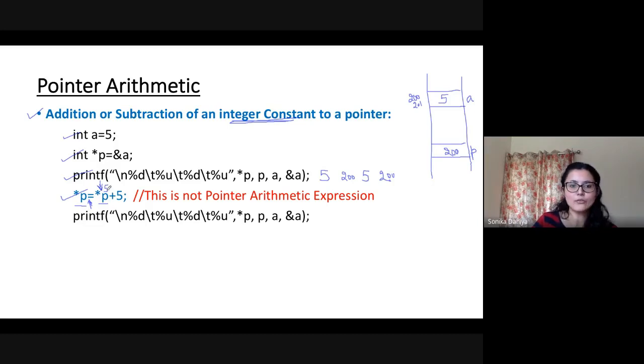Then the addition operation will be performed, because after the dereference operator, the second in precedence among these three operators is addition. So 5 plus 5 is evaluated to be 10. Then the assignment operator will be executed. It says assign this 10 value to the dereferenced value. So assign this 10 value here.